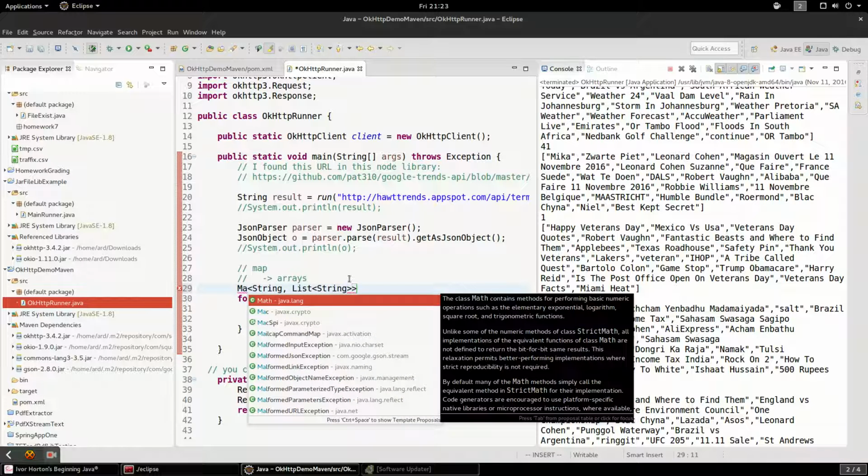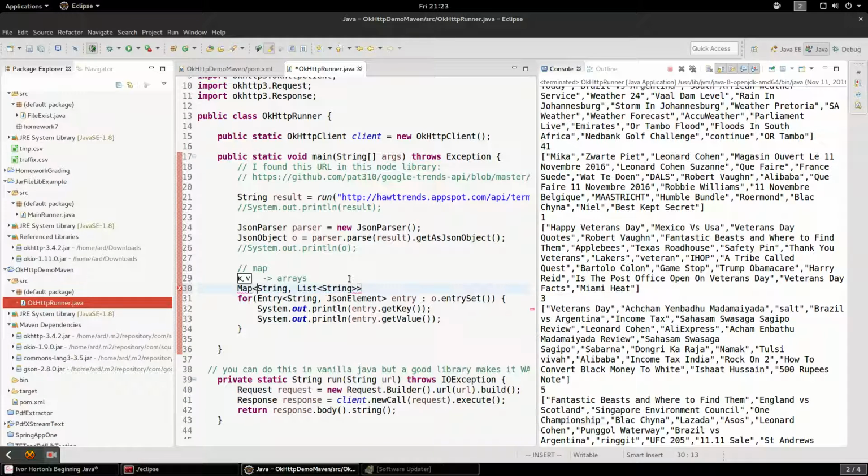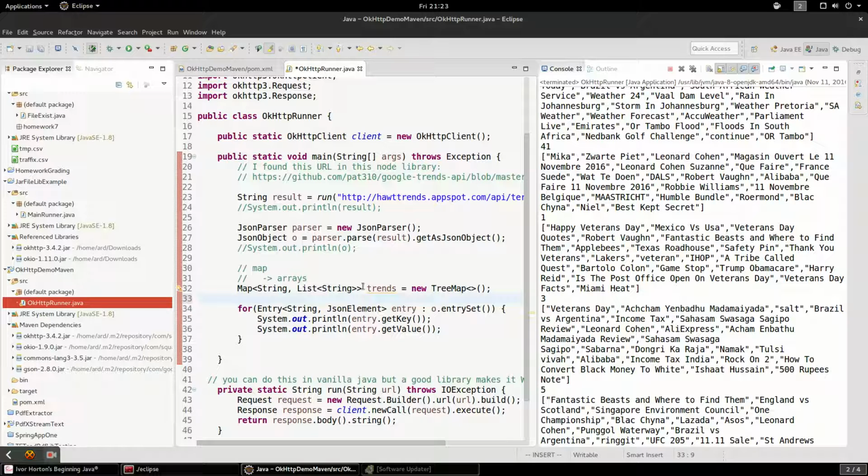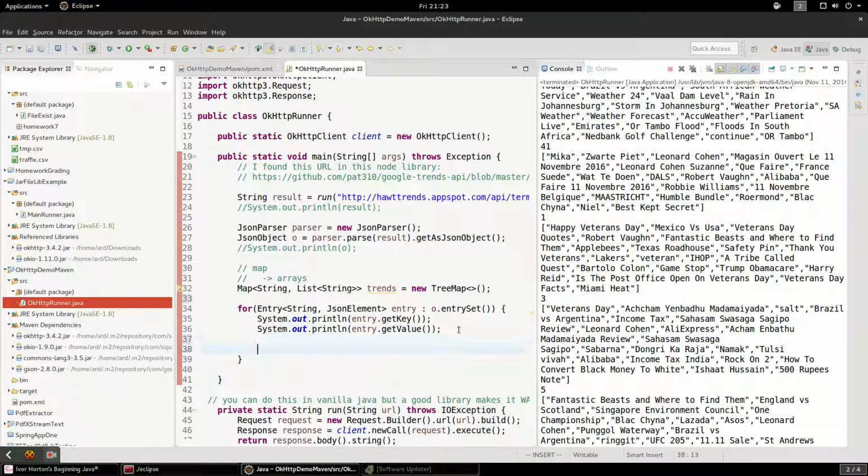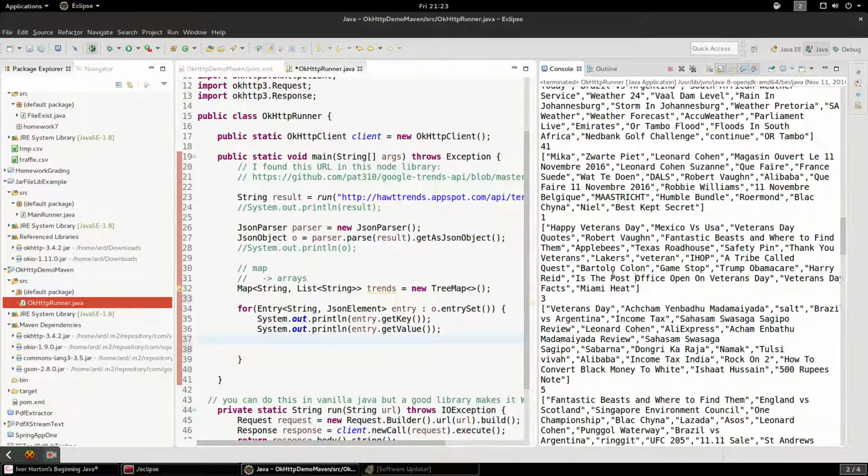TreeMap, that's a java.util.Map, and I'm not sure if List is in here. java.util.List, and this will be our trends, and this is going to be a TreeMap. Yeah, that looks good. So what a TreeMap does, it actually sorts by the keys. So this is going to do some kind of clever stuff for us. And then the only trick I need to do here is parse these into arrays.